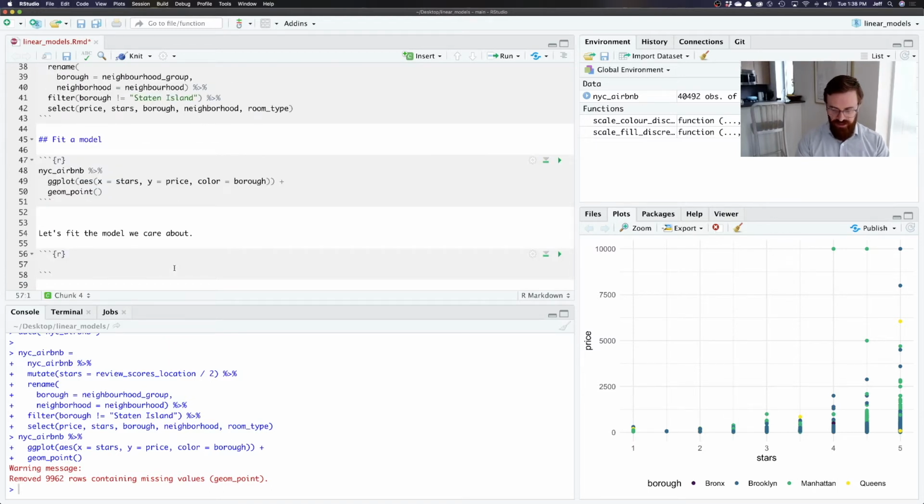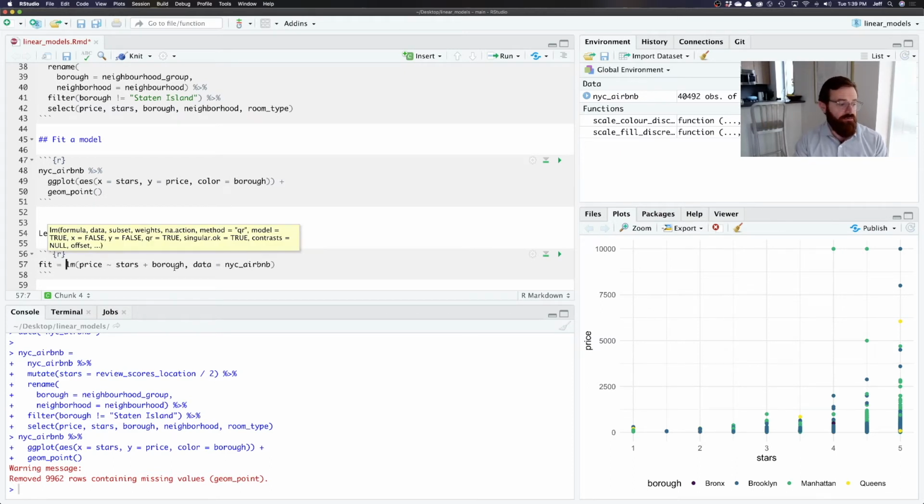And the model that I am interested in fitting here is a linear model relating price to stars plus borough. And the data that I am using is NYC Airbnb. Okay, and I'm going to save this as something just called very generically fit. I'm only really going to be fitting one model or overriding this model as I do other things. And for now, I'm not using a great variable name here.